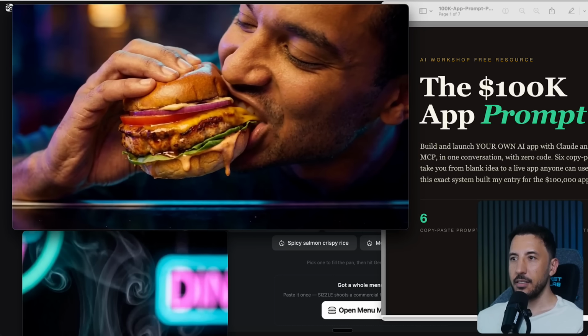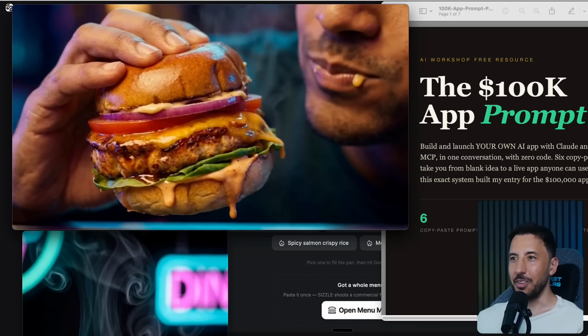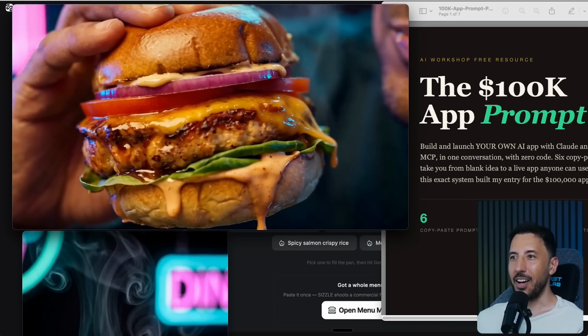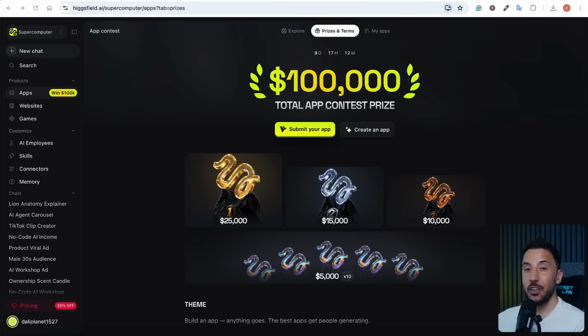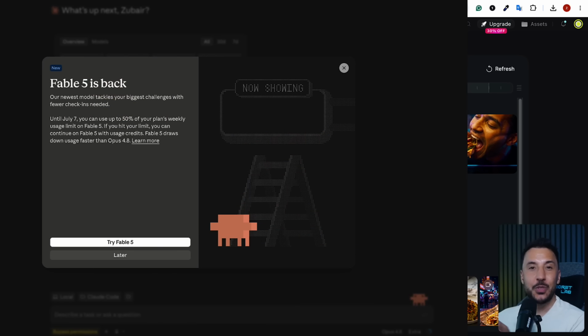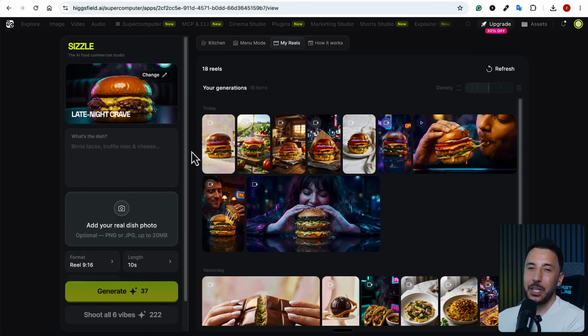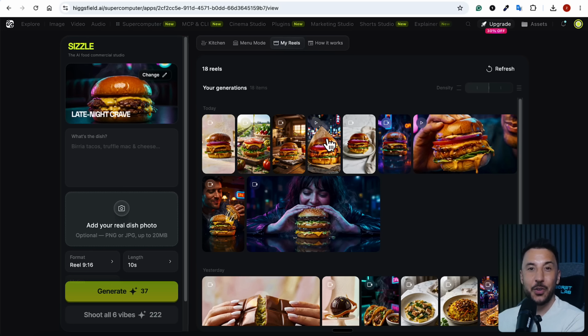Okay, let's see here. Oh, that looks so good. Wow, I can't believe I was able to generate this. So Higgsfield is giving away $100,000 to whoever creates the best AI app. And I created my app using Claude code, where you basically submit a picture of a food and it generates an incredible commercial for you.